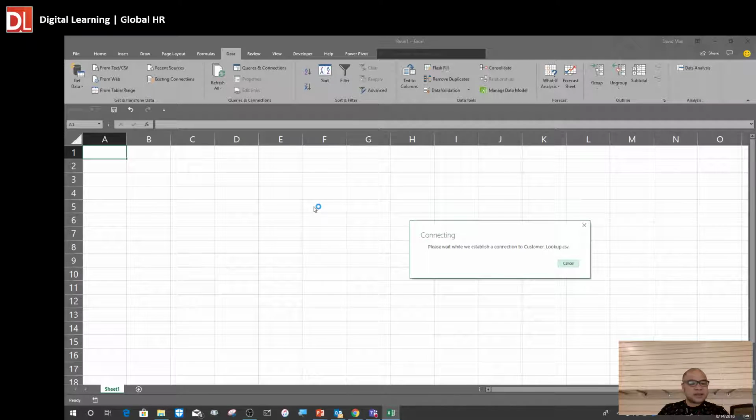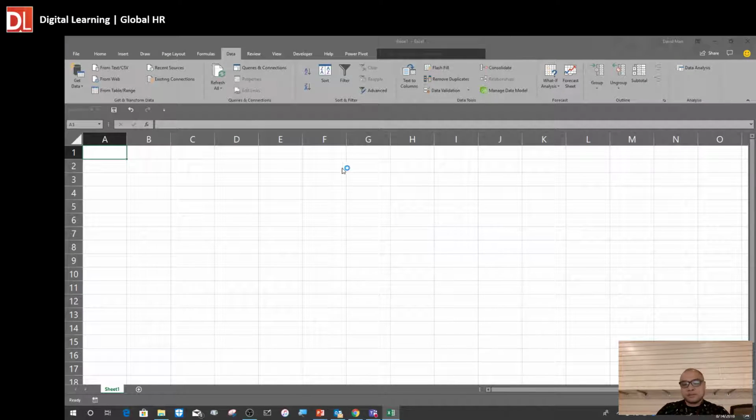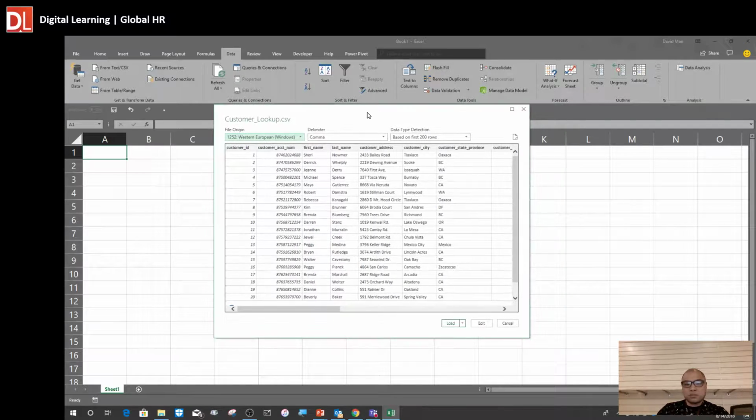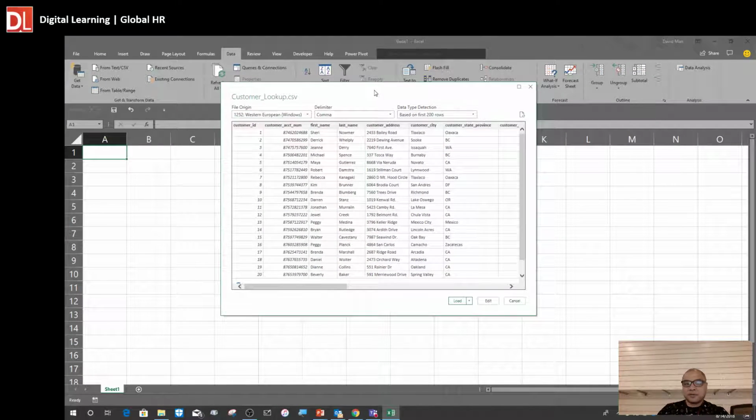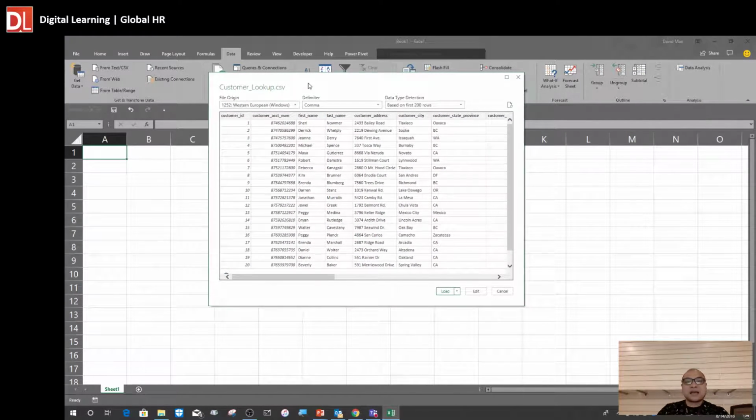See what happens. After you double-click the CSV file, it will load into our Excel file, but what you can see here is a dialog box. What is this dialog box for? It will show you the first 200 rows of data from your CSV file. At the topmost part of the dialog box, on the left-hand side, you can see something called the file origin.